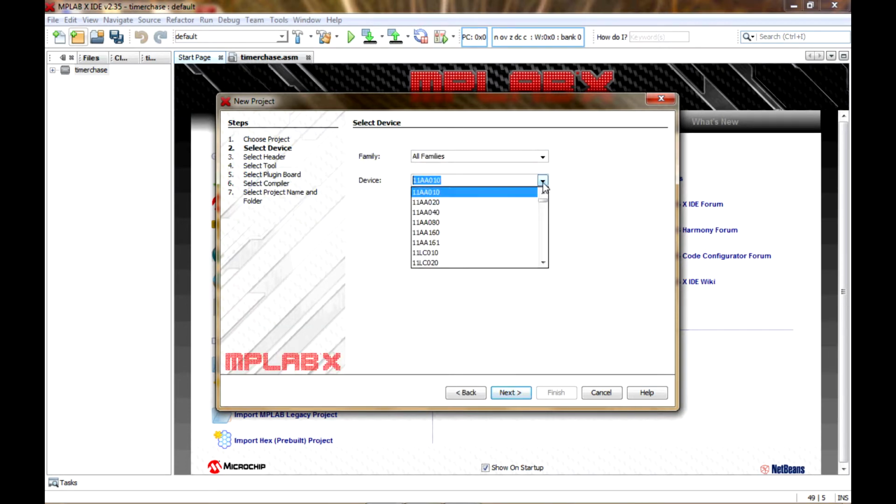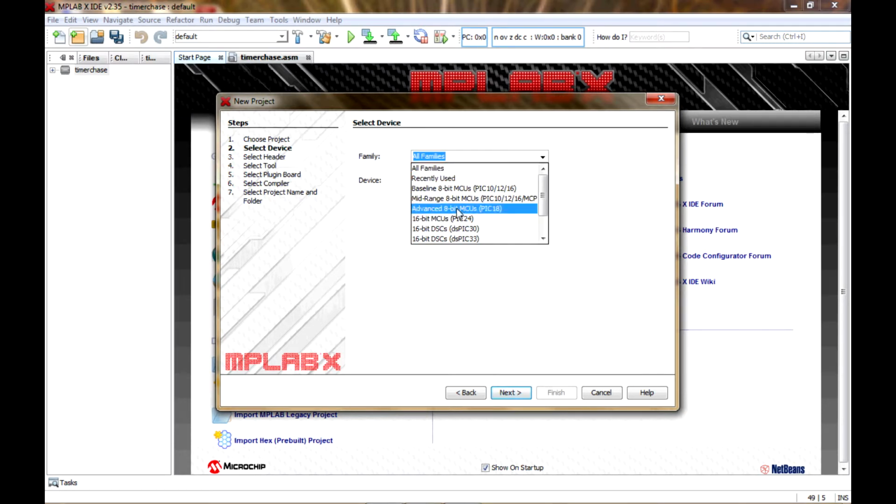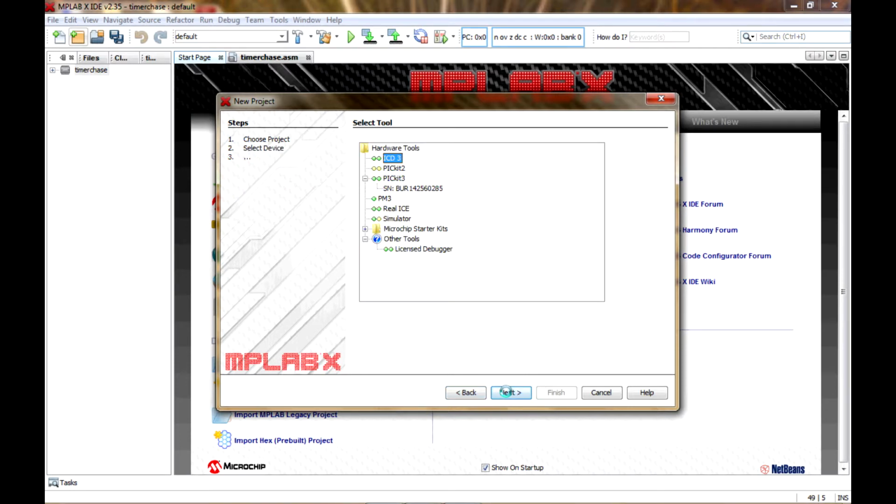You can go through all of the Microchip PICs they have, or you can narrow it down. I'll be using the 18F45K20, so it would be the advanced 8 bits, but I'll just do recently used, and it's already got it selected. Then you'll select your hardware. I'm using the PICkit 3.